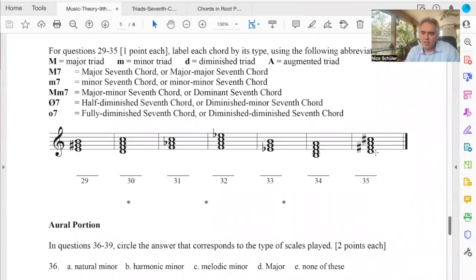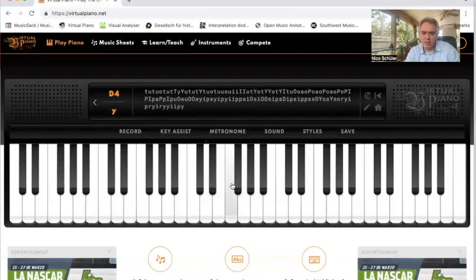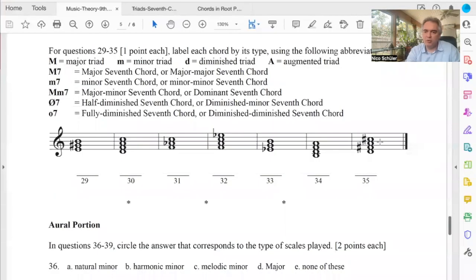And finally, D, F sharp, A, C sharp. Now, D, F sharp, A is a major triad because from D to F sharp is a major third with 4 half steps. F sharp to A, a minor third with 3 half steps. And from A to C sharp, another major third stacked on top of a major triad, which makes number 35 a major 7th chord.